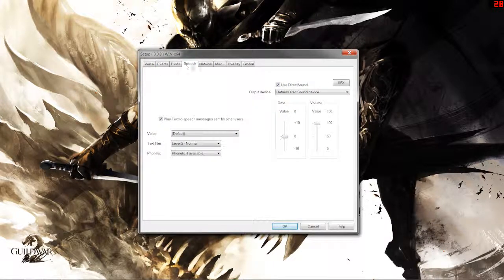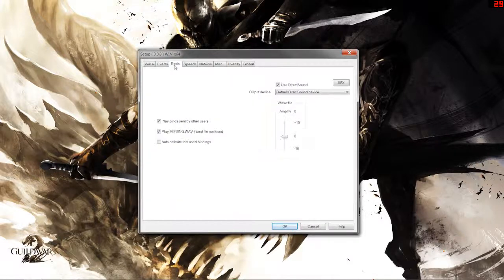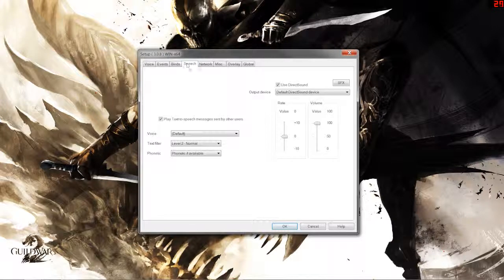Once you've done that, I don't think there's much else to do apart from this Winamp stuff and all others. Now, to events. Events are just stuff that you don't really need to worry about. Binds, again, stuff you don't need to worry about. Now, text to speech. This is if someone sends a message to you in a server, do you want it said out loud, like a default voice? You can set it all up here. Anyway, network.